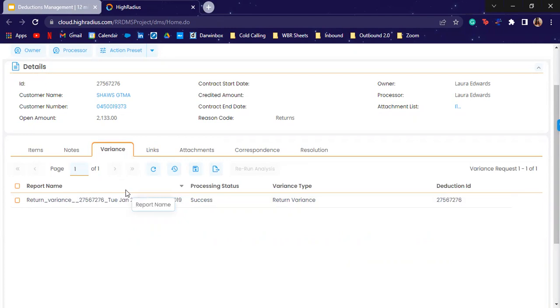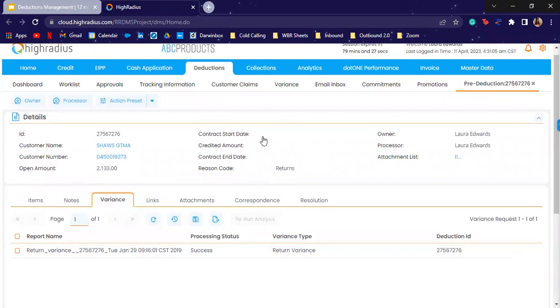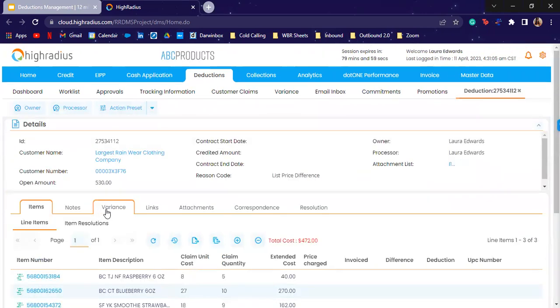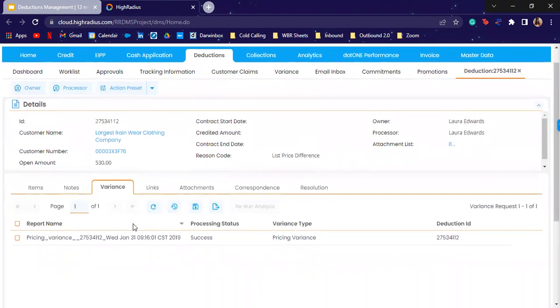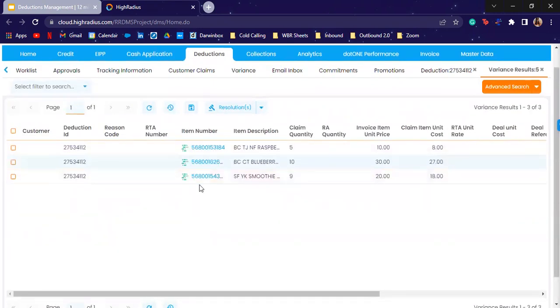We can also take another example where the customer has raised a claim with reason code as list price difference. So the system automatically creates the variance report and provides the validity status by comparing the unit price in the claim documents, committed pricing, and the actual paid pricing as well. So that can be seen here. This allows me to now do a detailed analysis of the variation and to involve the right set of teams, including the sales team, for the resolution process.